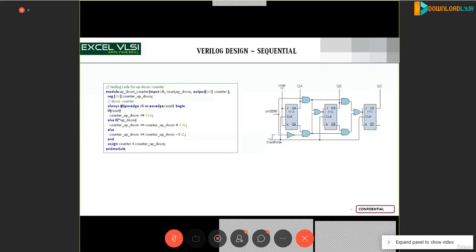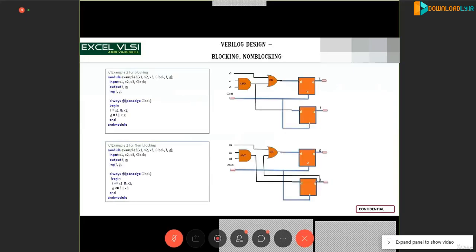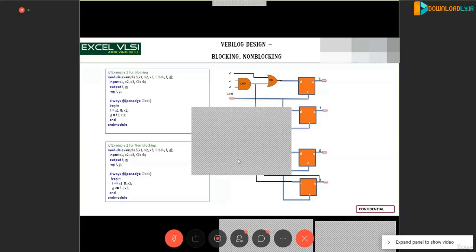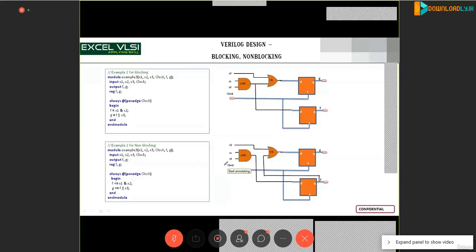Go back to that blocking slide, Shravanti. I'll explain for the benefit of that. Blocking we most of the time use for modeling combinatorial circuits. That's one point. The next point is when you are executing the code inside your process, this is a procedural block. Always block and initial block we call procedural.